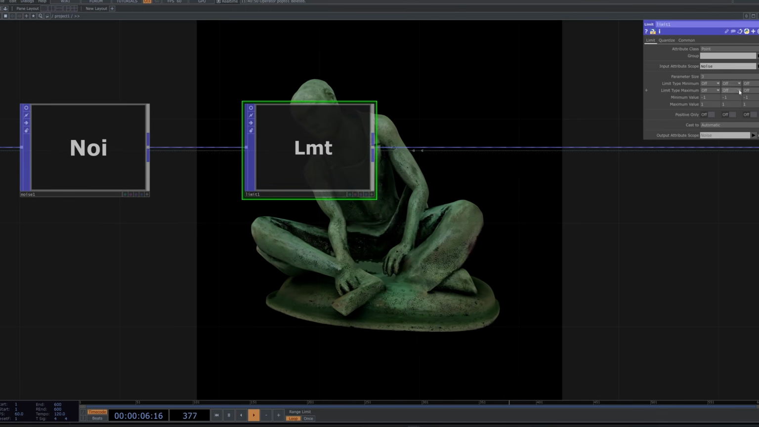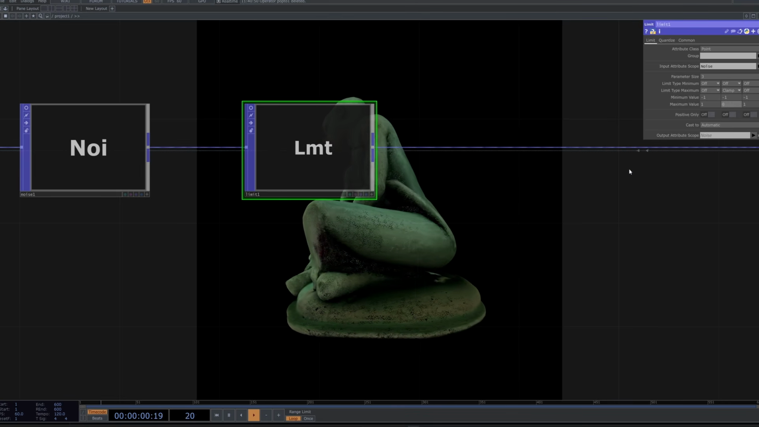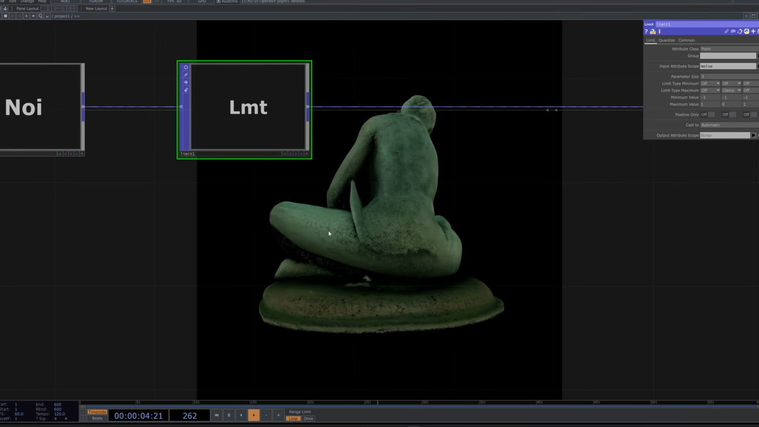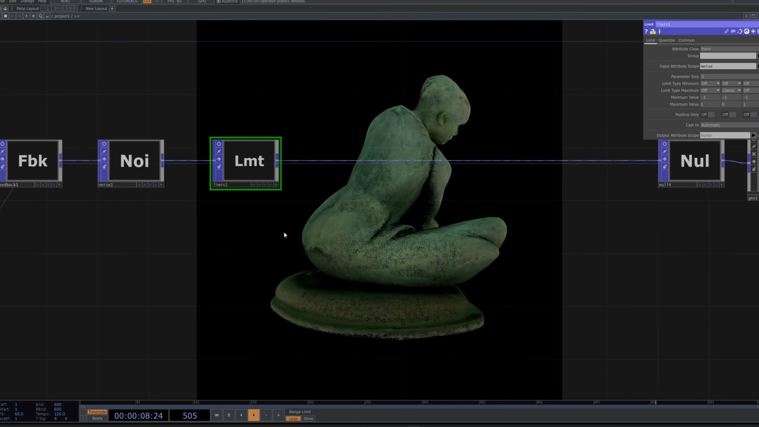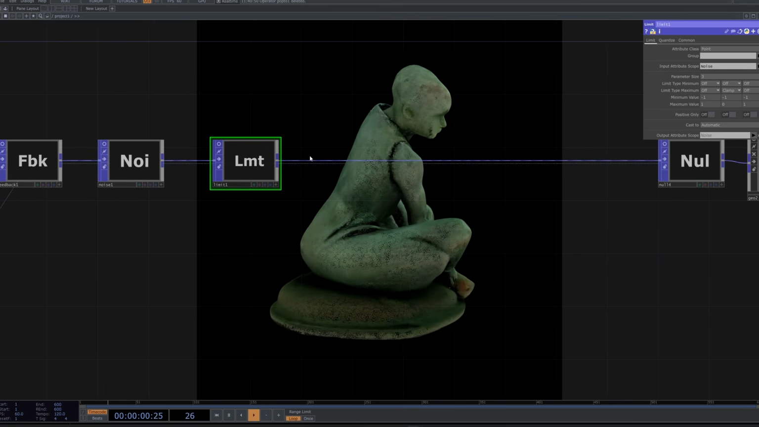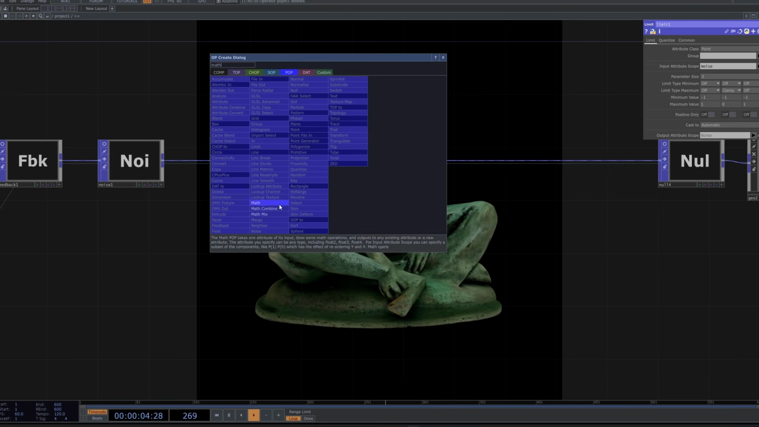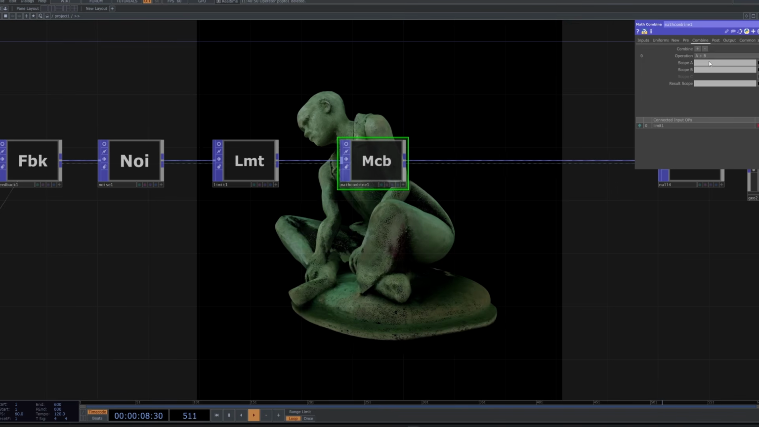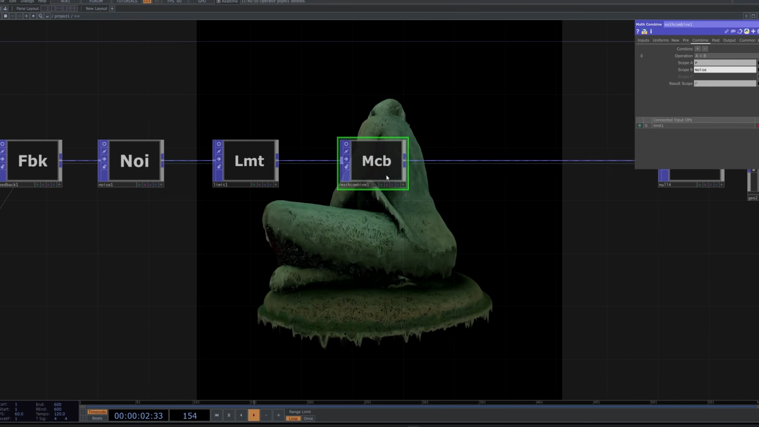So here in limit maximum, I'm going to clamp it to 0. So every time our noise reaches a value above 0, it gets set to 0. And now my noise is limited. Now I want to add it to my position. So now I'm going to use math combine here and combine A plus B. And so I want to add my position to my noise.